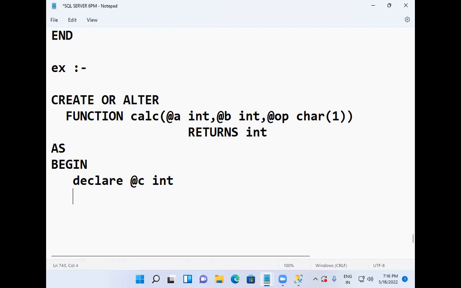Okay? Declare c as integer. So I have taken a variable c. Now, check the operator. What is the operator? If op equals plus, then set c equals a plus b.